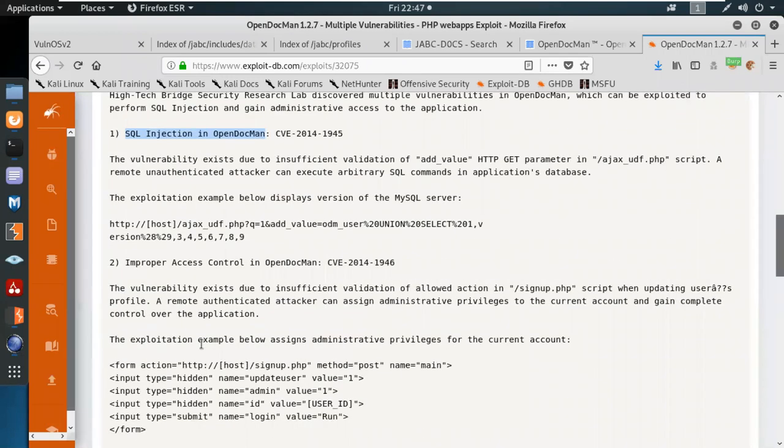The company High-Tech Bridge Security Research Lab discovered multiple vulnerabilities in OpenDocMan, including improper access control. The vulnerability exists due to insufficient validation of the add_value GET parameter in the ajax_udf script. A remote authenticated attacker can execute arbitrary SQL commands in the application database. They have given the proper URL as an exploitation example. You can see over here, ajax_udf.php?q=1&add_value=odm_user.